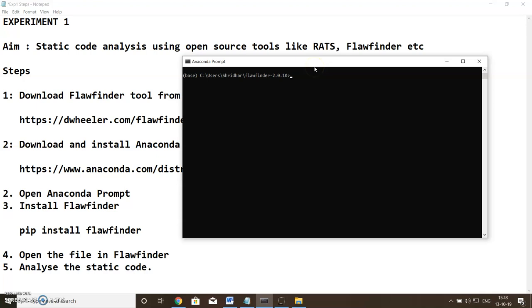Okay, so I hope you haven't encountered any issues installing the Flawfinder tool. In my case, it was already installed, so I simply skipped the step. You can see step number 3 over here. This step is very crucial, because if you are unable to install Flawfinder, then the next steps won't have any value, won't have any meaning.